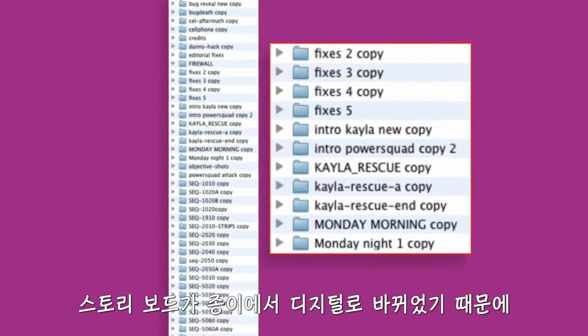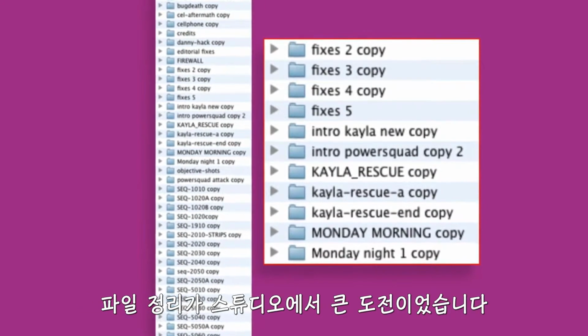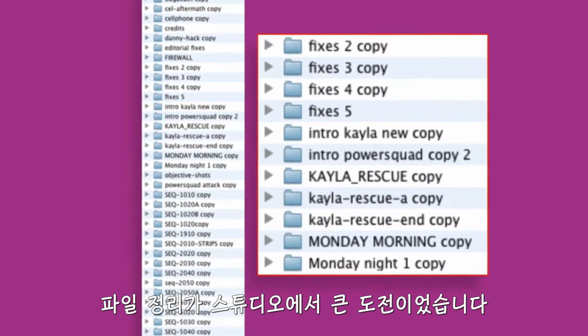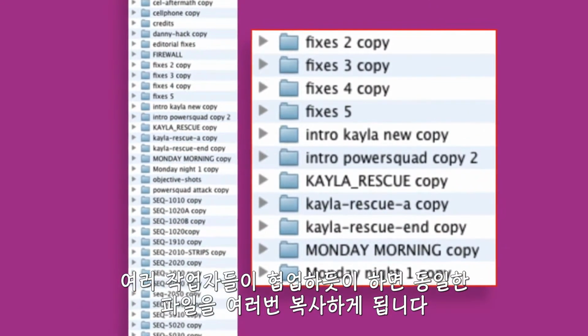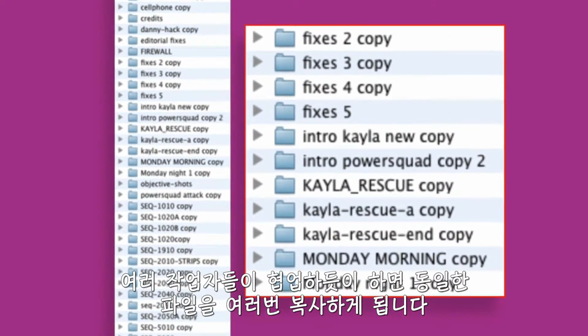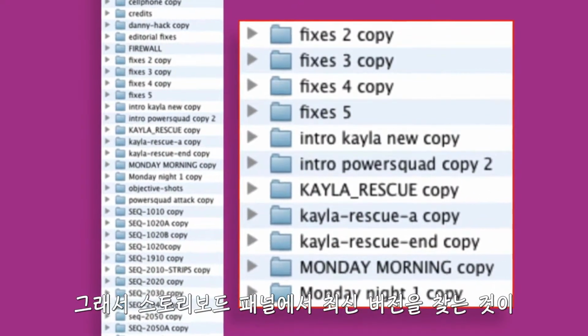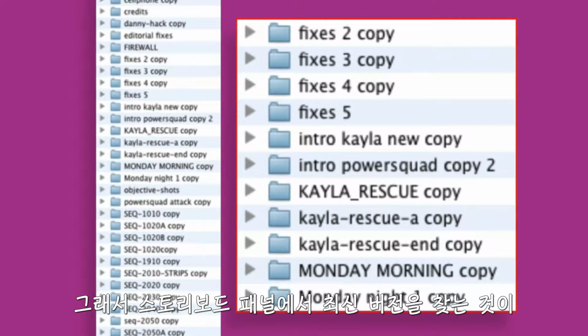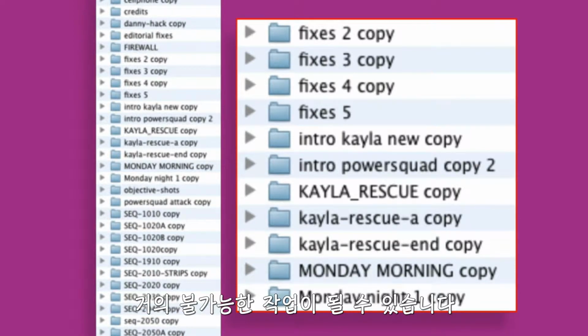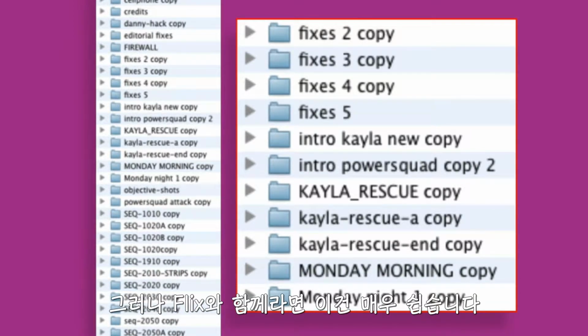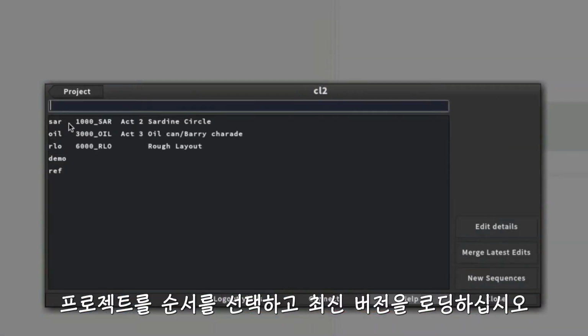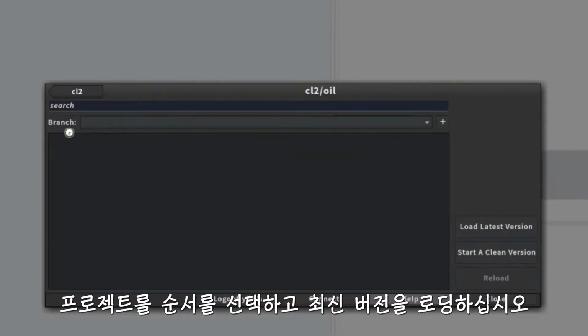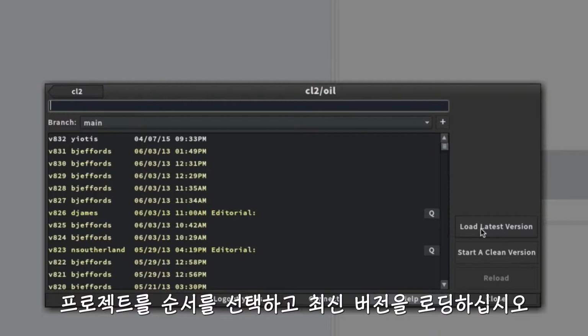Organizing files has been a big challenge at studios since storyboards went from paper to digital. As different artists collaborate, you end up with multiple copies of the same file. And finding the latest version of the storyboard panels can be an almost impossible task. But with Flix, it is very easy. Select your project, your sequence, and load the latest version.